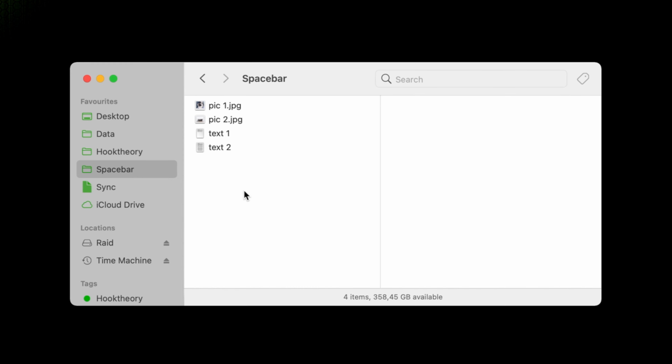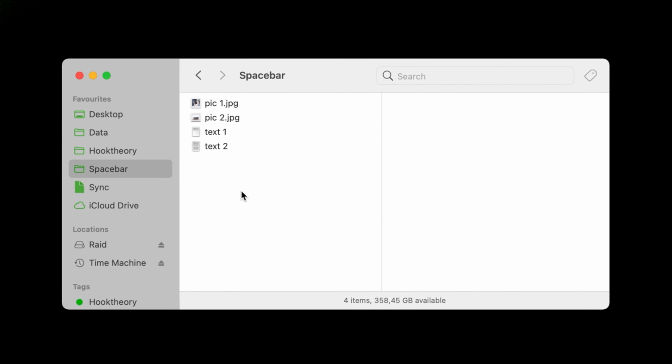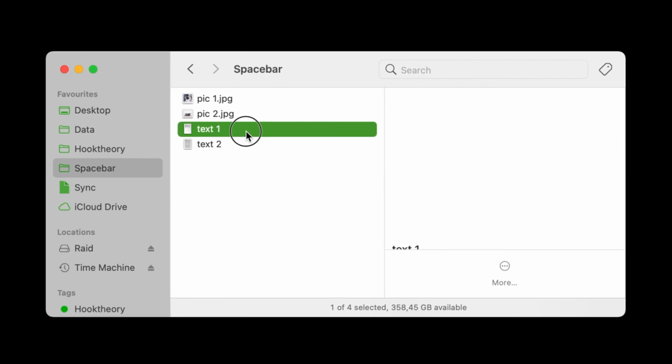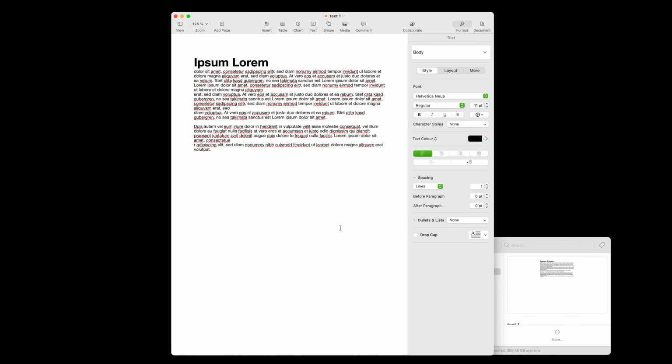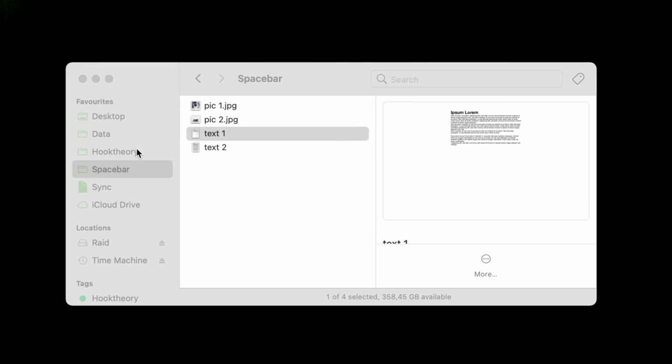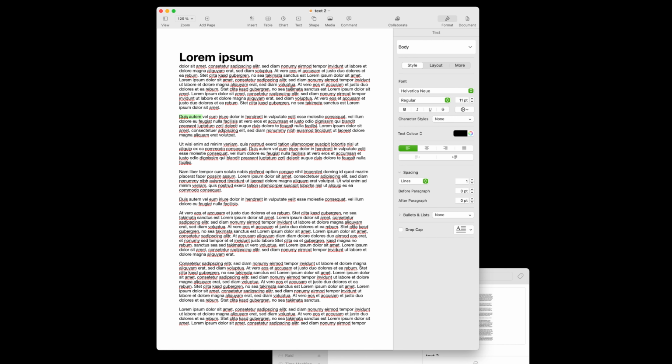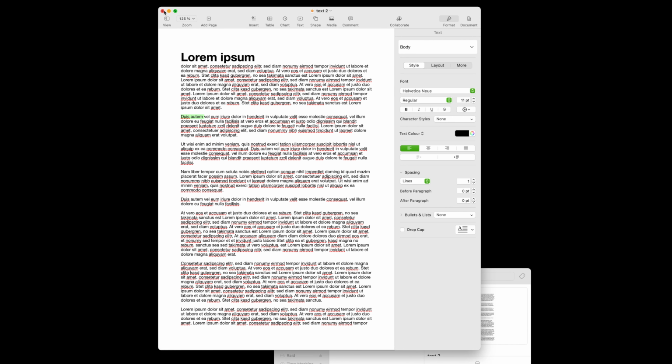So let's say you have a bunch of files and want to check if this is the right one. You have to open it, and if it's the right one it's okay, but if not, you have to close the app and then check again. That's not very efficient. So let me show you a better way.